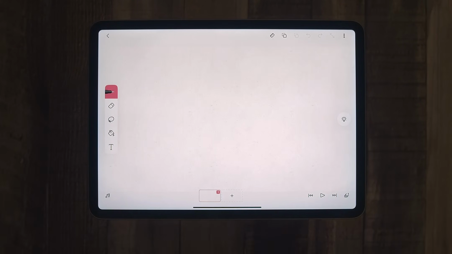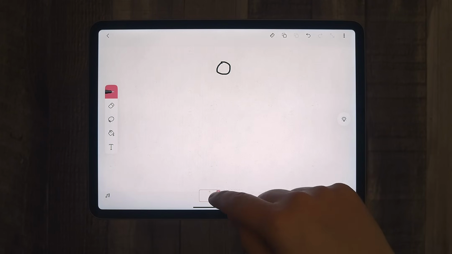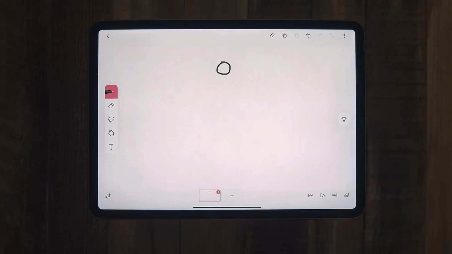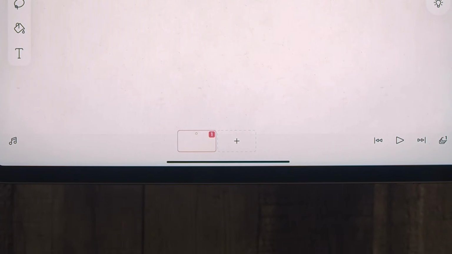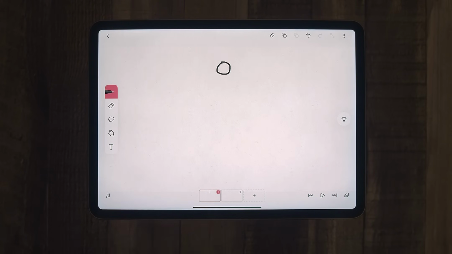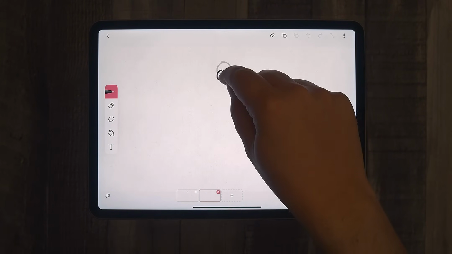Starting with the pen tool, let's begin drawing the ball up here. It's going to fall and bounce off the floor. Why? Because bouncing is fun, and because it contains basic principles of animation. Now press the plus button to add the second frame. You'll see the ghost of the previous ball you drew on frame one. I'll now draw the ball down a bit from the last frame.